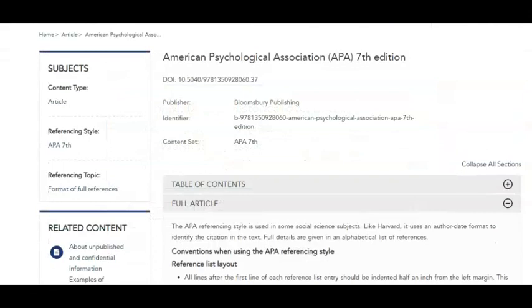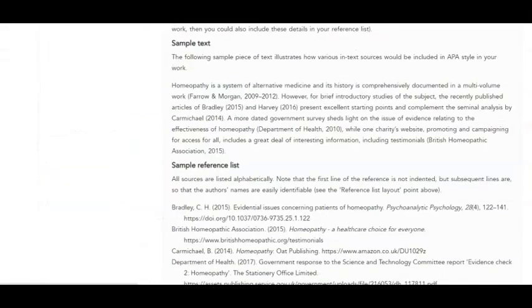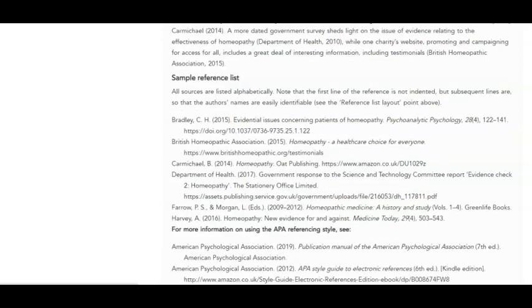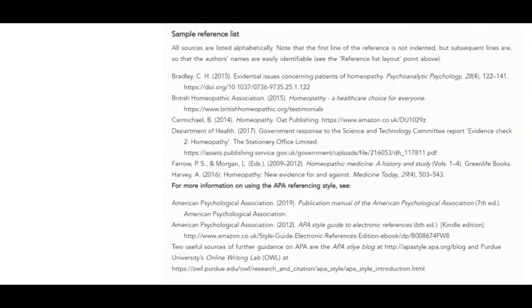See the sample text and reference list in Cite Them Right to get a better sense of how your in-text citations and your reference list should be laid out. We can see a convention of APA style here in the reference list, that all lines after the first line of each reference in your reference list should be indented. This is called hanging indentation.